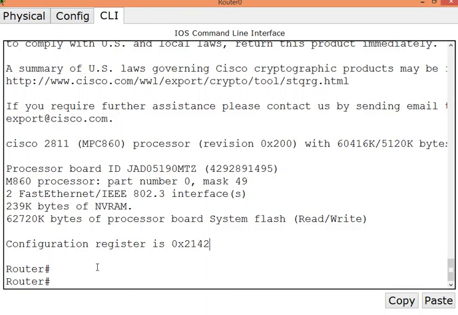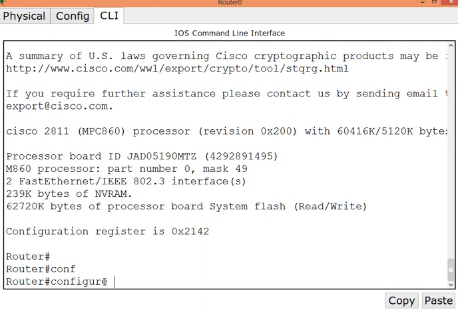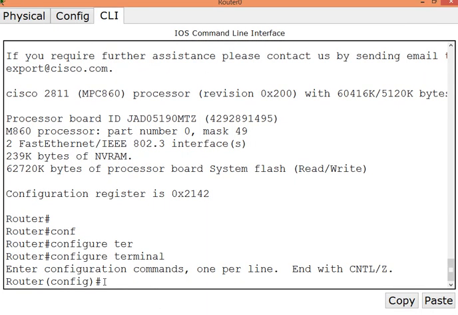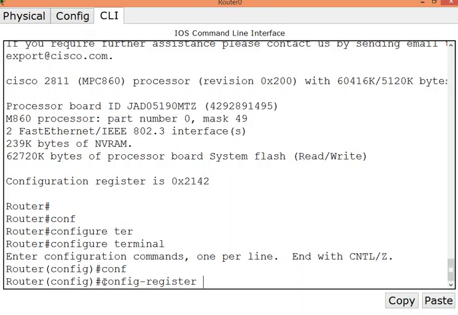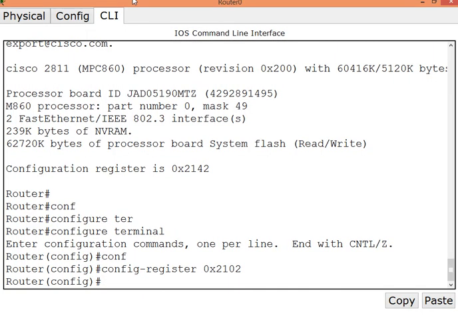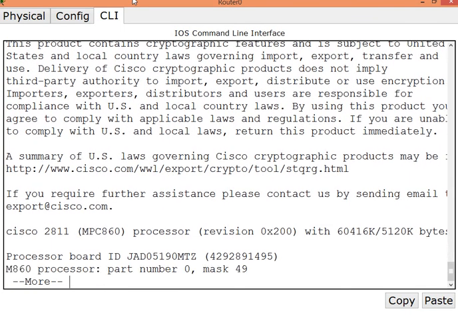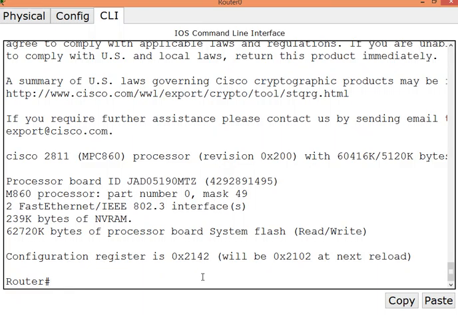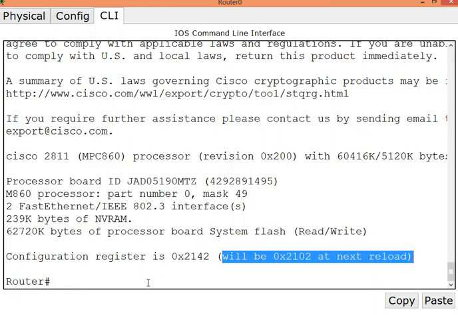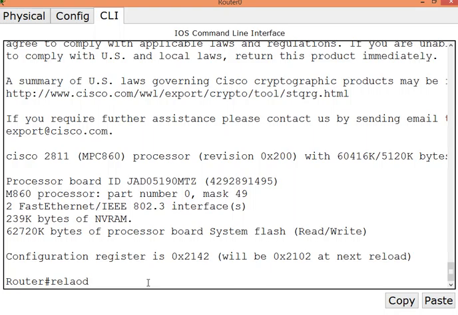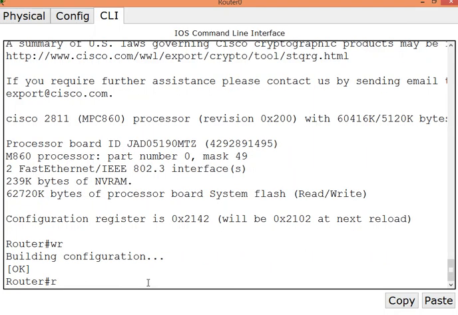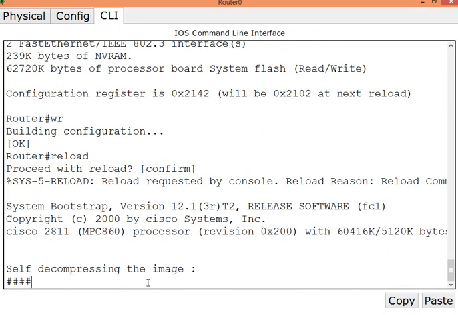So come to the configuration mode again. Always make sure to change this to the default value. The command is config-register. The default value is 0x2102. Value has been changed. We can verify it. Show version. Now what is it saying? The configuration register currently working is 2142, but will be 0x2102 on the next reload. So just run the command reload. Yes, reload the command.